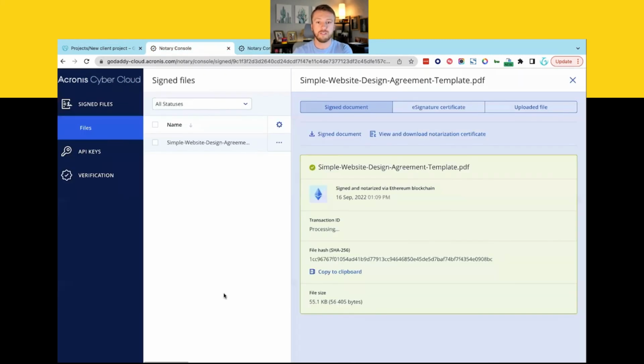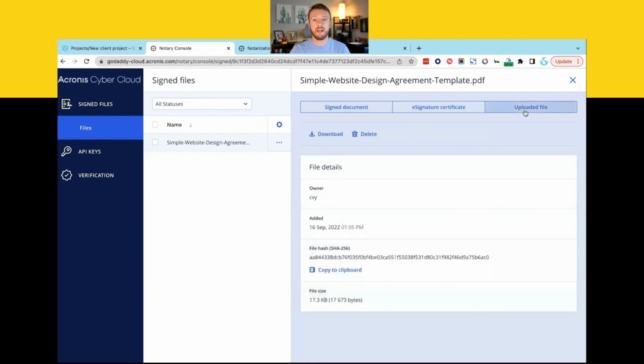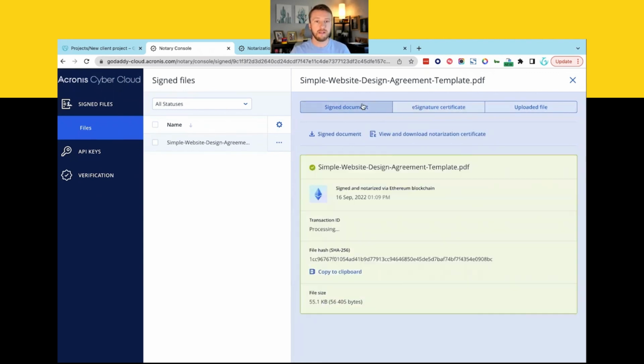But if you go back to your area, you can see that it has been updated. It has been signed by both parties. I can open it up and look at the information. I can download the notarization certificate, look at the signed document, and actually look at the original uploaded file.